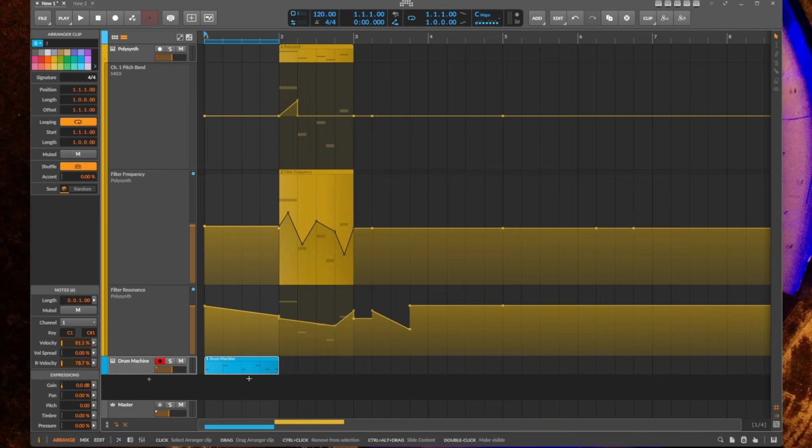And this is only shown for the active clip. So if I switch down here, the info is gone, and this one has no modulation info, so it doesn't show anything.